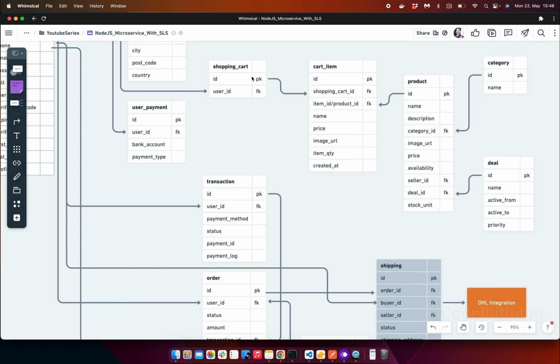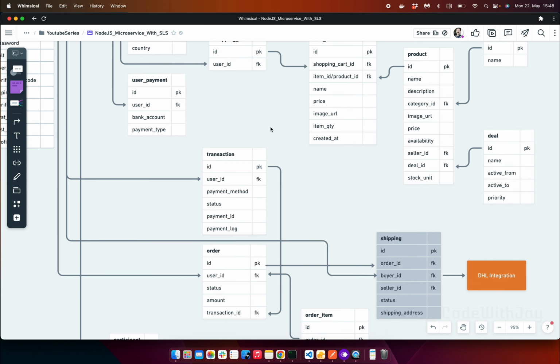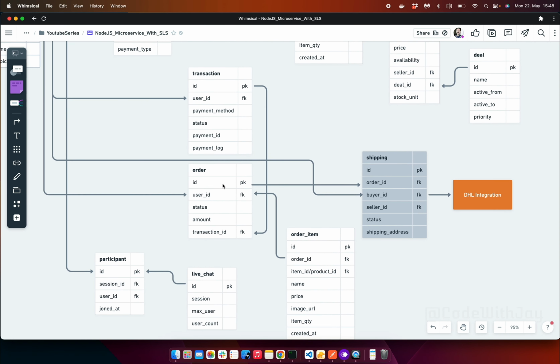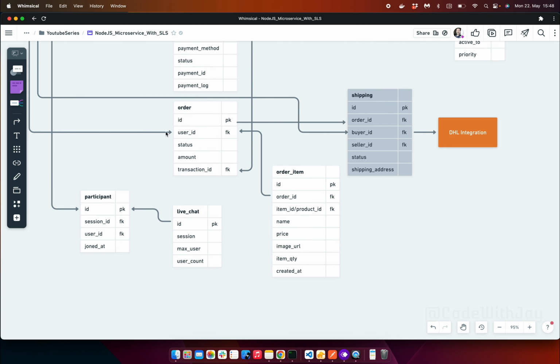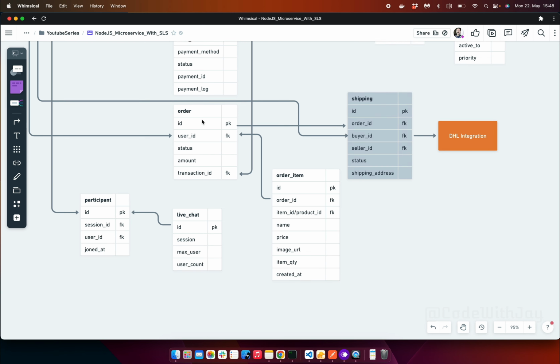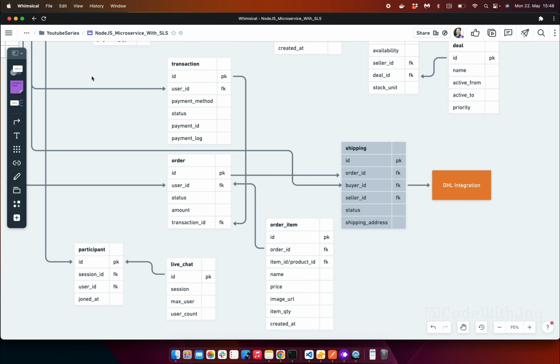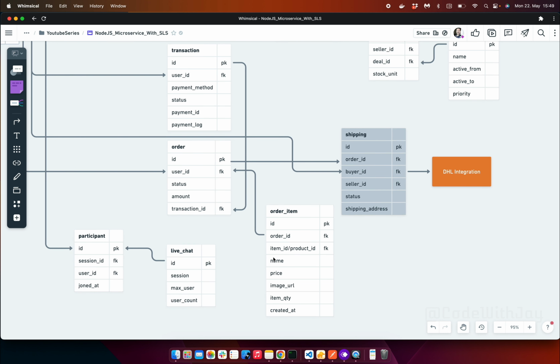We are saving it while the cart has not been checked out. Once the cart has been checked out, we move all these things with the help of the SNS topic to our transaction service. The transaction service creates the transaction first, then it creates the order, with ID, user ID, status, and amount, because this order belongs to some user, and this order can have a transaction. That transaction can also be tied to this order ID. Then this order can have the order items.